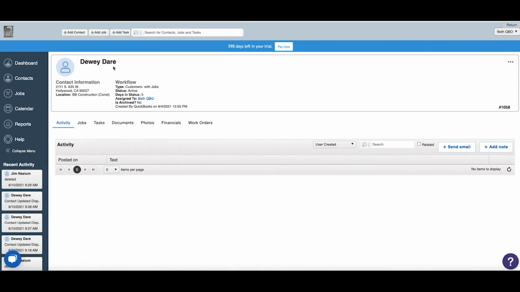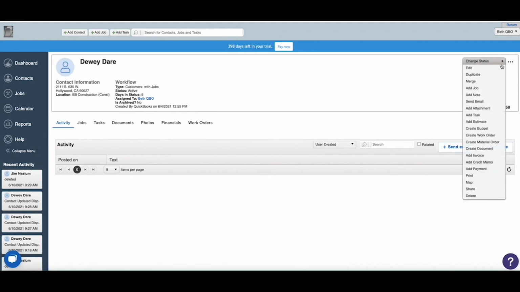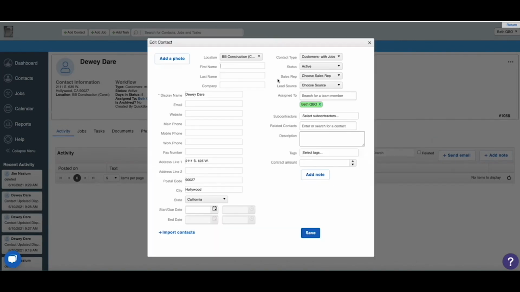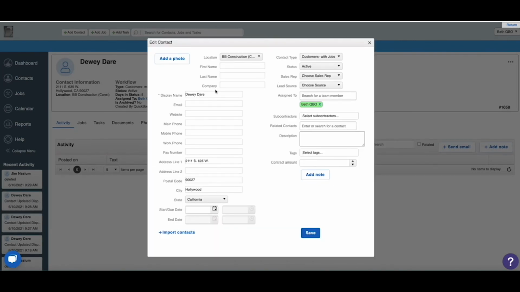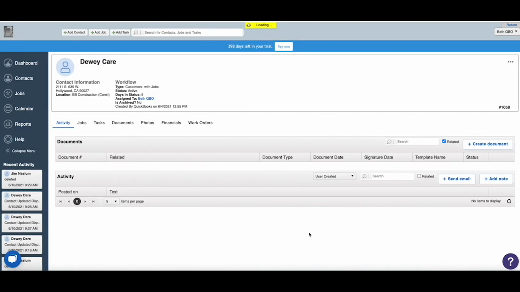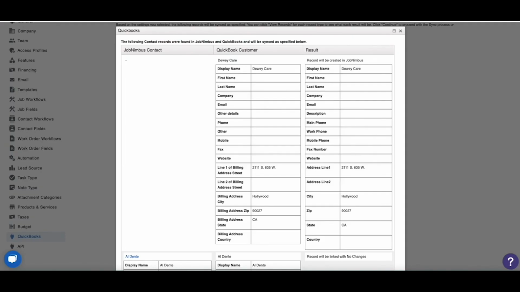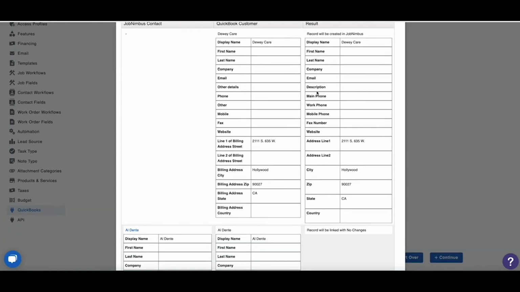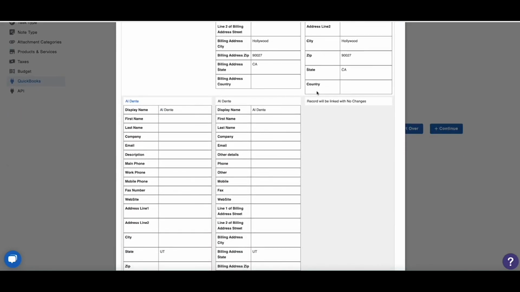So the name is different here. Now, if I were to go ahead and sync now, I would end up with a Dewey Dare and a Dewey Care in both systems. So I'm going to go ahead and edit this and change that display name to Dewey Care and save it. If I jump back into my reports, it's not going to update this here right now. I would actually have to run this report again to be able to see that change. But I'm going to keep reviewing this report for now.